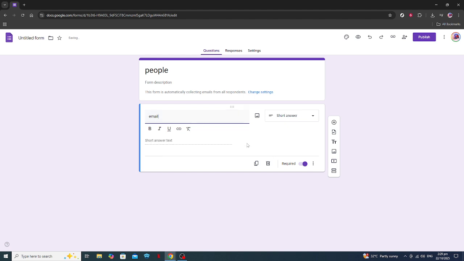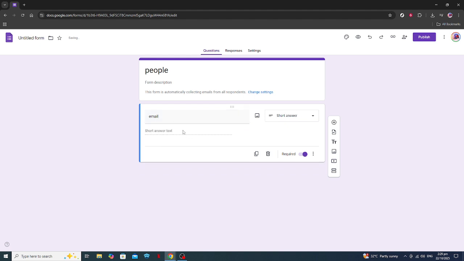After choosing Short Answer, you'll find an option labeled Required at the bottom right of the question box. Toggle this option on to make the email address a mandatory field, ensuring nobody skips this question without providing their email address. It's an essential step if you're gathering contact information.